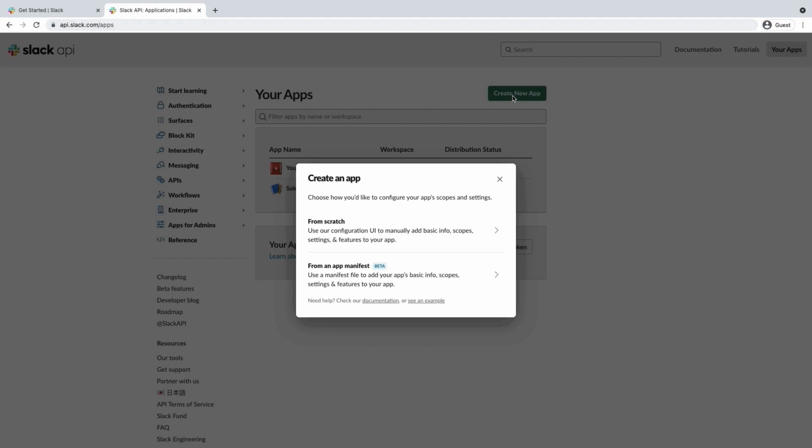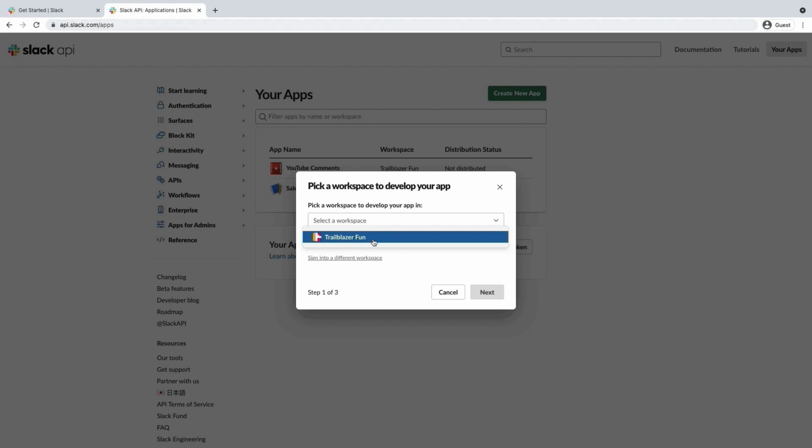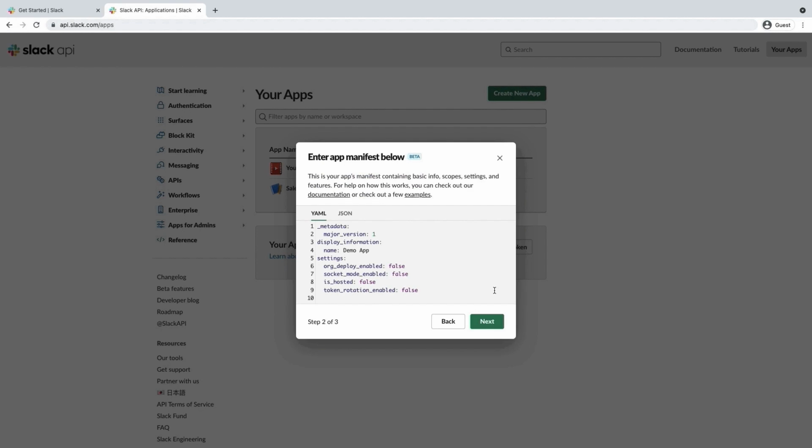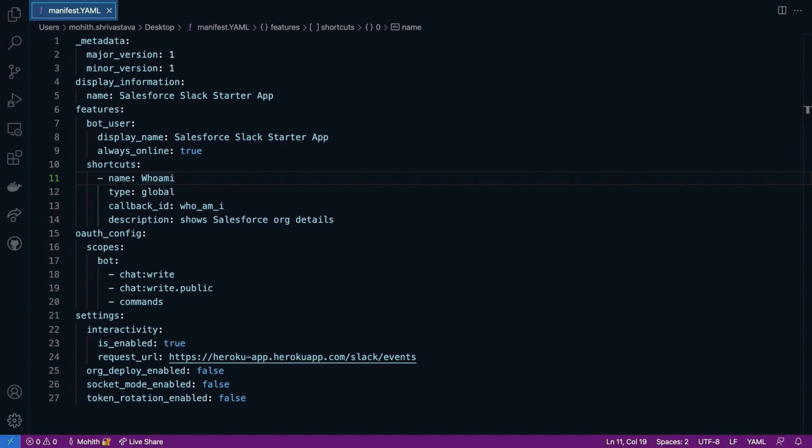Click Create New App. We can start from scratch or from an app manifest. Let us use the second option of creating an app using an existing manifest file. Let's pick a workspace. In the interest of time, I already have a manifest.yaml that we can import to create an app. You can find the link to this file in the video description.